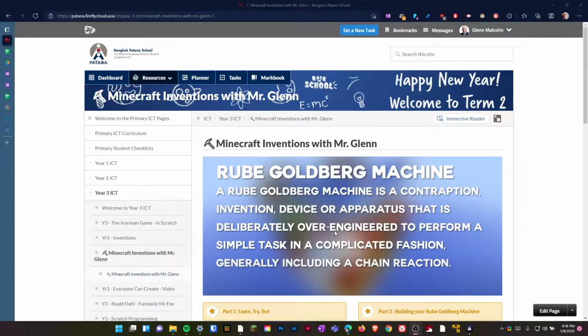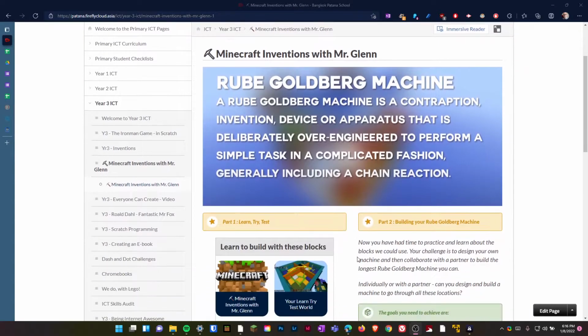And it says, a Rube Goldberg machine is a contraption, invention, device, or apparatus that is deliberately over-engineered to perform a simple task in a complicated fashion, generally including a chain reaction. And you'll hear me talk about chain reactions quite a lot, and you'll also see it in capital letters all over the world that I've made for us.